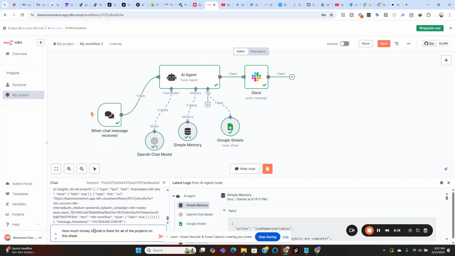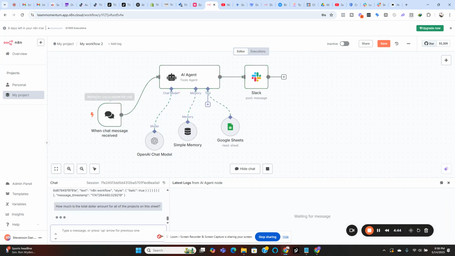Or I could say, how much is the total dollar amount, okay, for all the projects on this sheet. Okay, so it's going to access it. This is how we're going to ask the question. We make it simple. So let's see what we get. Let's see how it turns out.